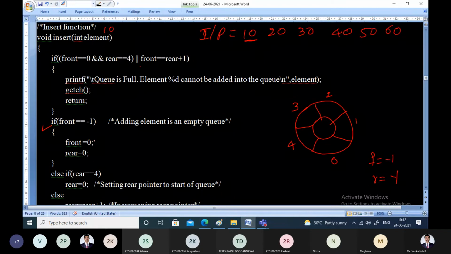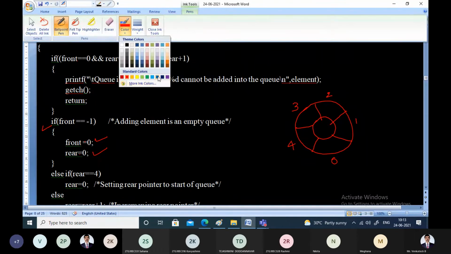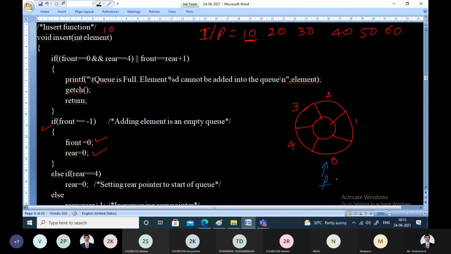In that case, what we do is take front and rear and make them point to the circular queue. That is, front and rear both are being made to point to index 0. Front is pointing to 0 and rear is also pointing to 0 now. So earlier they were pointing to -1. Now they have been made to point to index 0. All right. Front is pointing here and rear is also pointing to 0.